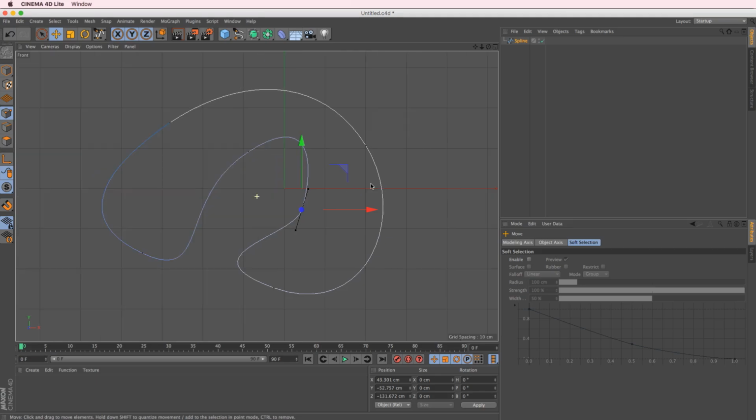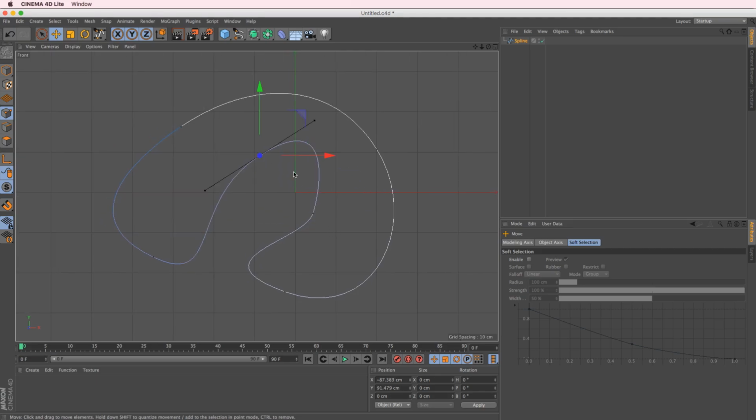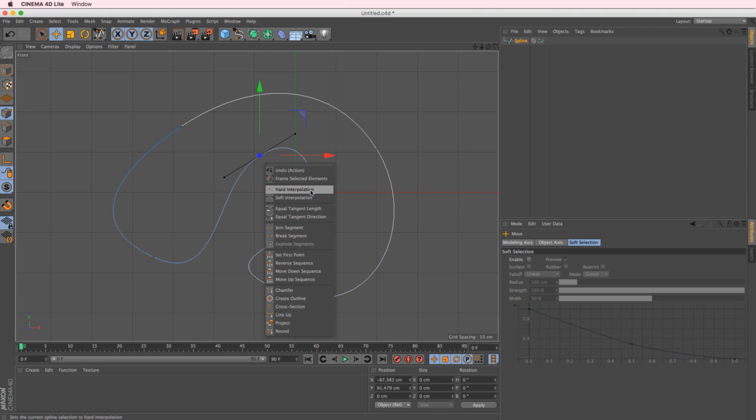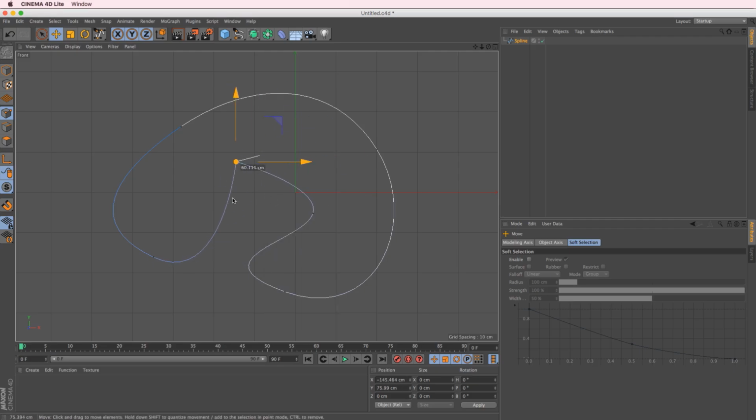And so I can actually go into individual points here. And if we want to convert this Bezier handle to more of a linear spline, we can just right click on that point and click hard interpolation. You can see that by the icons here, we don't have Bezier handles, and then the soft interpolation, we have Bezier handles. So I can go hard interpolation, and then I'll make a hard interpolated spline point with no Bezier handles.